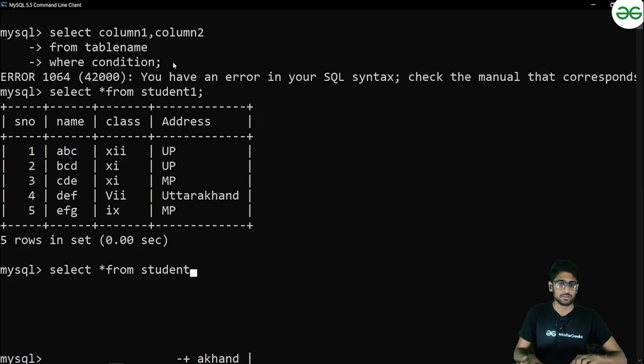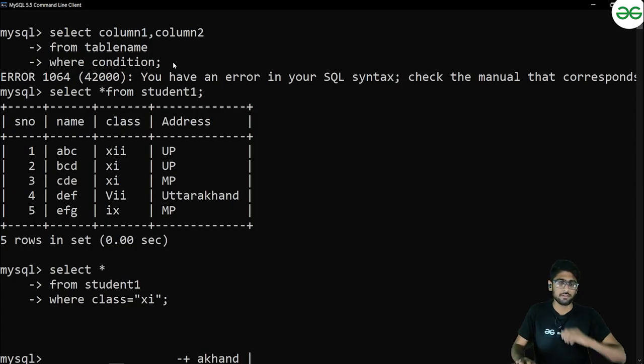So I'll try to make it easier for you. From student 1, then where condition. What is the condition? The condition is class should be equal to, let's say, 11. So there are 2 students which have the data of class 11th. Now let us put a semicolon and press enter to get this data.